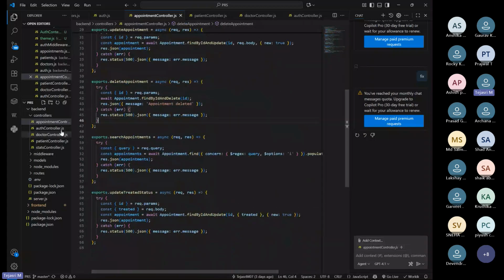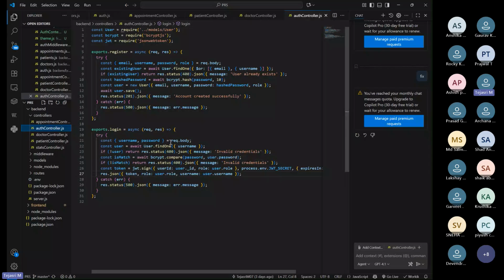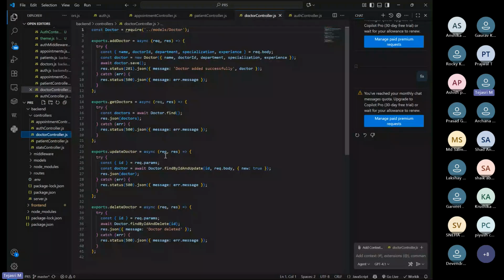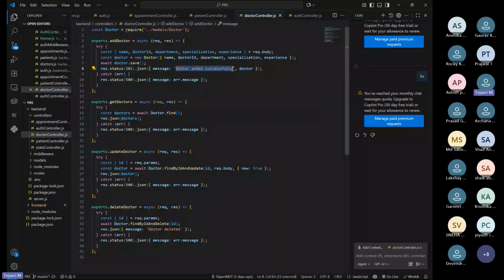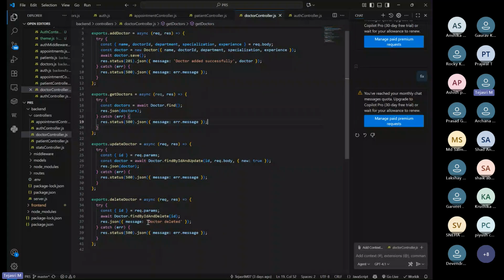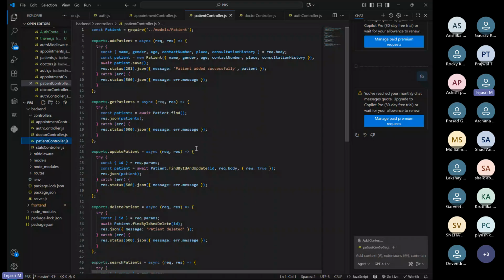And the Auth controller deals with the user's login and logout details here. And the doctor's controller shows if the doctor is successfully added or not. After the name, doctor ID, department, and specialization entry, there will be a log that the doctor is added successfully, and the doctor can be deleted from this code. And here we can manage the patient's records.